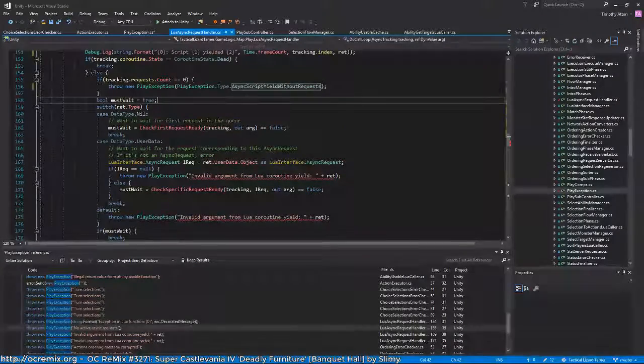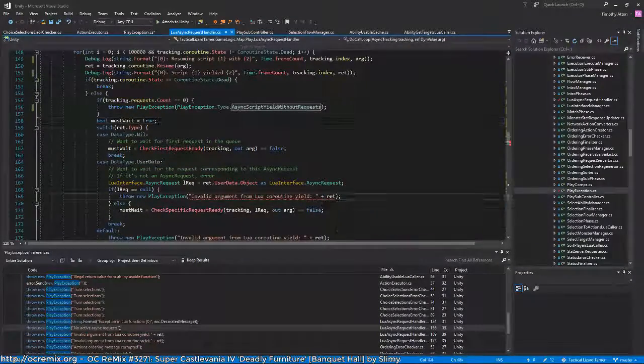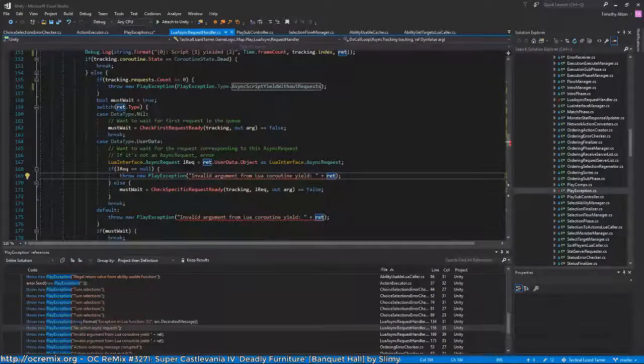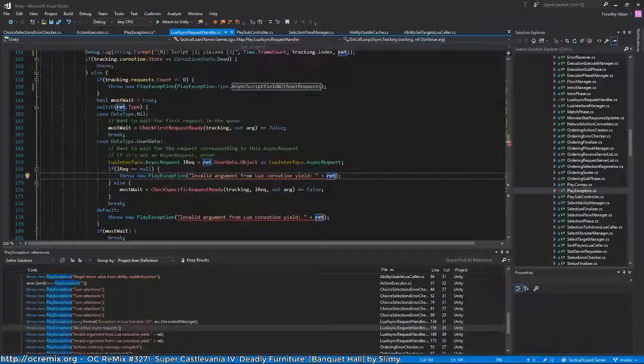And just to make things clear, the difference between throwing these play exceptions and then throwing a normal exception is that the play exceptions should all be caused by a mod somehow, and let the mod authors know that's something they need to fix on their end, and it's not the fault of the game code itself. Okay.